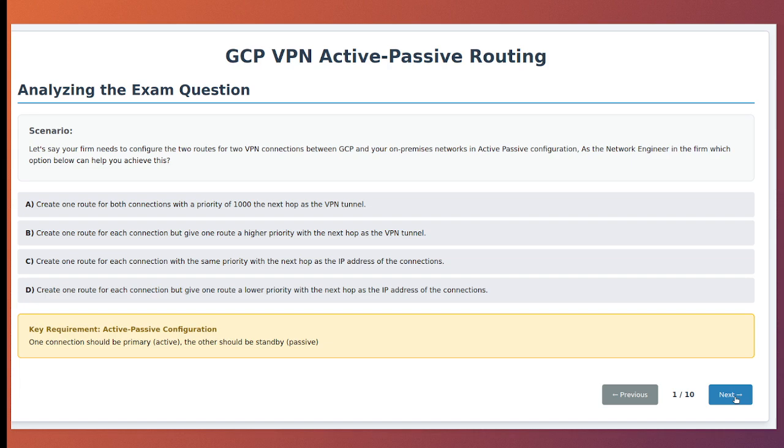Your firm needs to configure two routes for two VPN connections between GCP and on-premises networks in an active-passive configuration. Active-passive means one connection is the primary, or active, connection that carries all traffic during normal operations. The second connection remains on standby as the passive connection, and only activates if the primary one fails. As the network engineer, you need to determine the correct routing configuration to achieve this failover behavior.